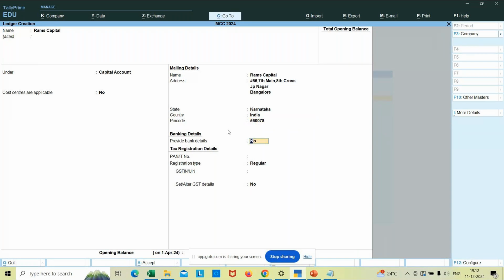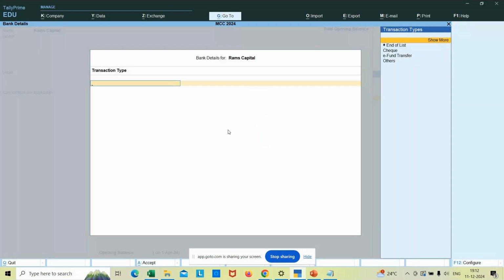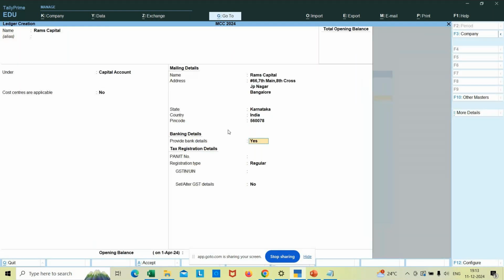And we have to give bank details also. If I say yes, see, the transaction type, everything will come. So right now no need to worry about this. Provide bank details, PAN or IT number, PAN number.